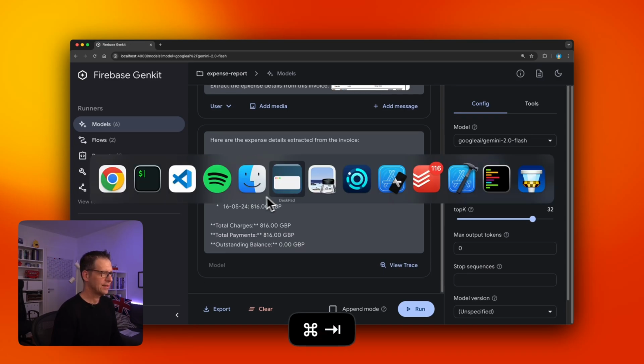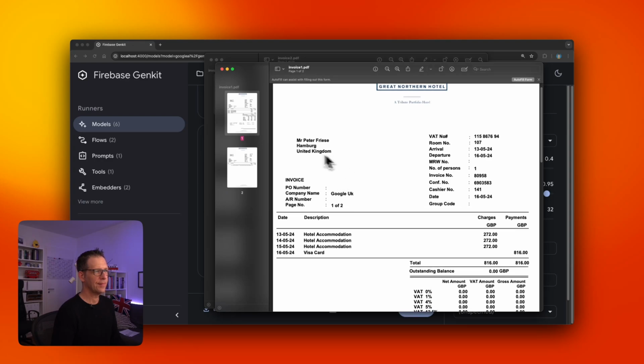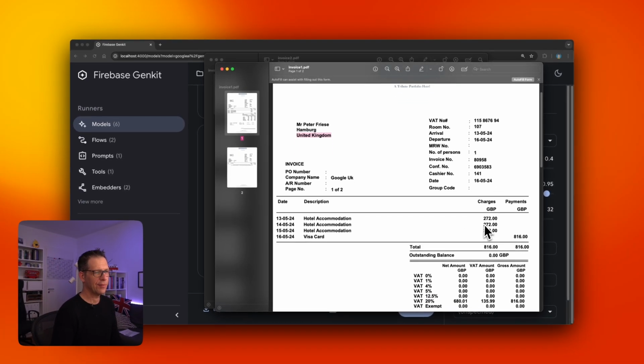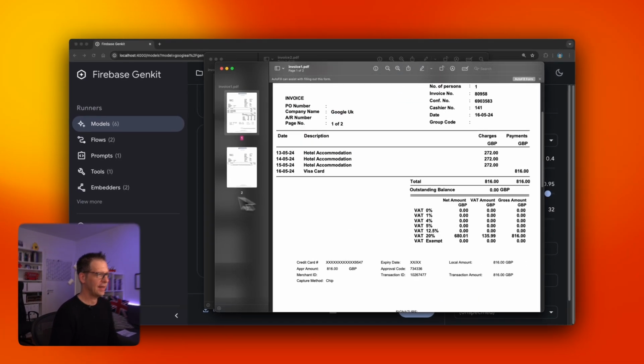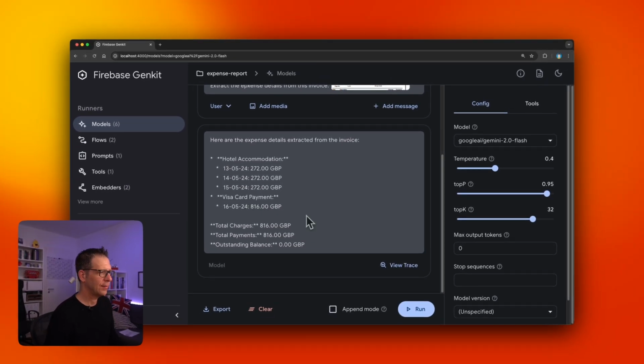if we look at this invoice. So obviously this is wrong. Hamburg is not in the United Kingdom, but all the other information is correct, and Gemini was able to extract all of that. So let's see if we can do more.